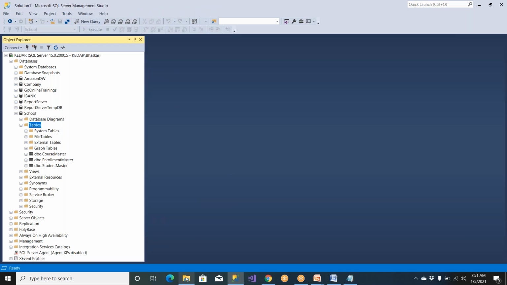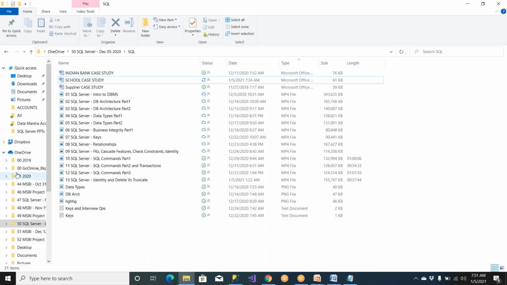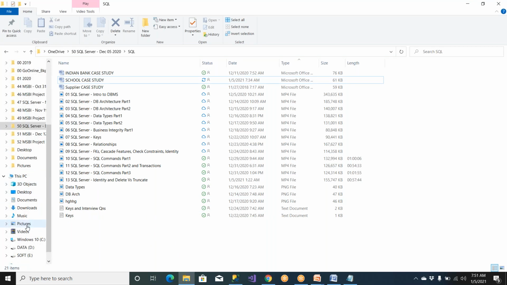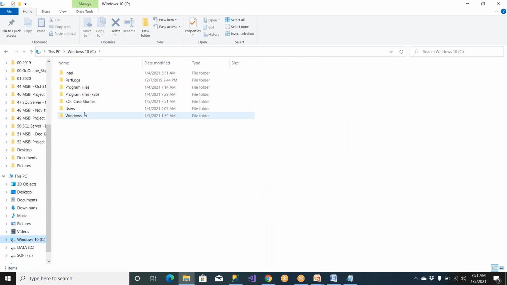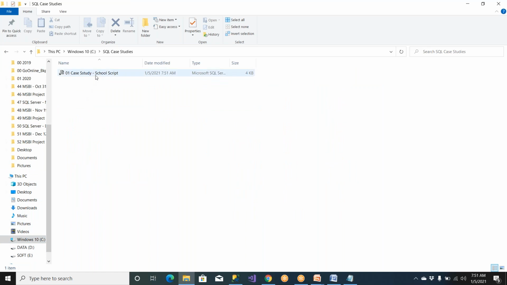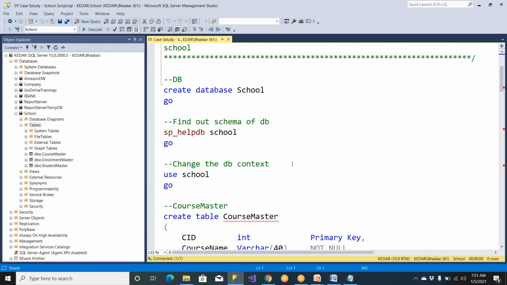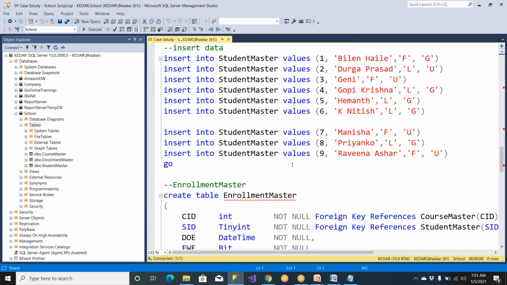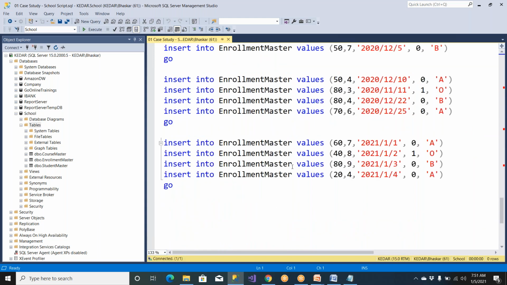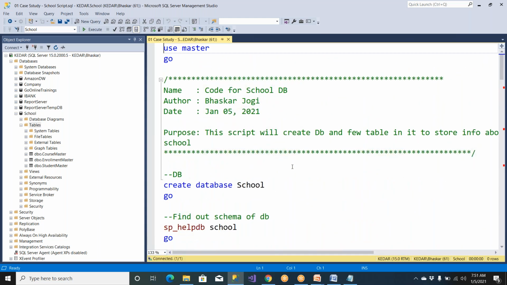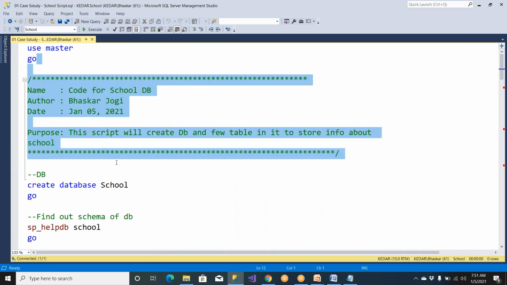So tomorrow, if you want to open it, you can simply go to your drive. So where is my drive? Here I can go. I can go to school case study. I can double click on this. So this is the way you can open the file tomorrow. Clear? You create this SQL file and send it to me for review.